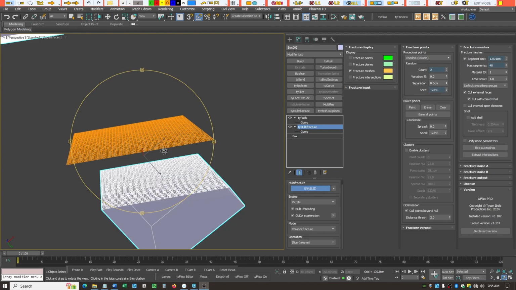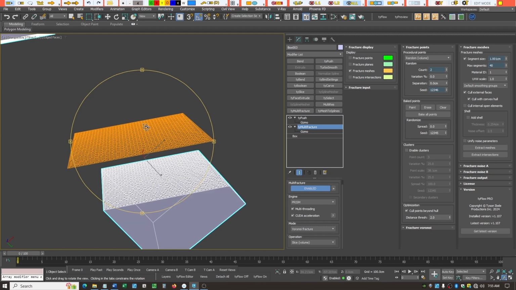So what we're looking at here is a cube split into two elements, right? It's been fractured. There's only 2 points, which gives us 2 resulting objects because we just have one fracture mesh, and it's for the purpose of visualizing what we just covered in theory. So I'm using tyPush to move these objects apart, and then I've placed the MultiFracture mesh in such a way that we can see the mesh that's generating the faces, right?